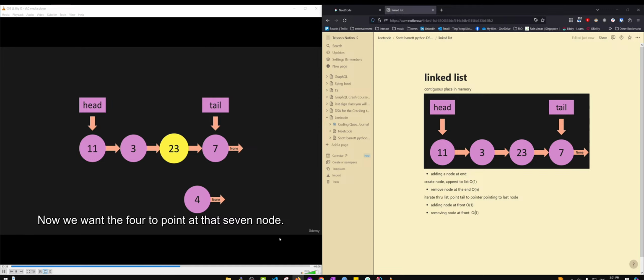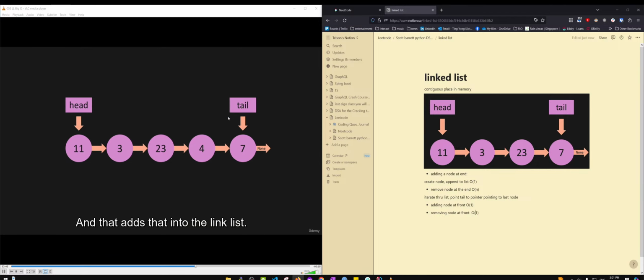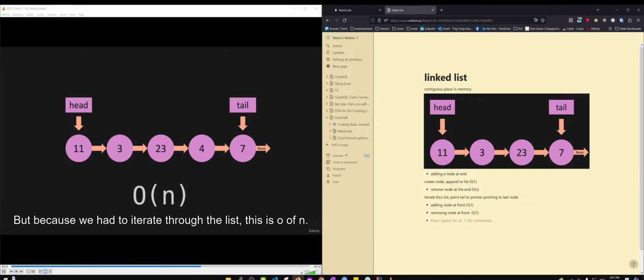Now we want the 4 to point at that 7 node. And this pointer here is pointing at the 7, so we'll set the pointer from the 4 equal to that. That points it there. We have that 23 node point to the new node, and that adds that into the linked list. But because we had to iterate through the list, this is O of n.